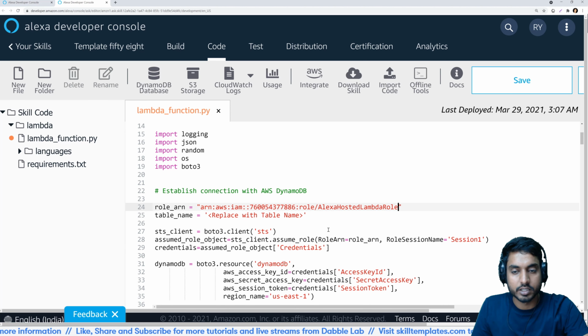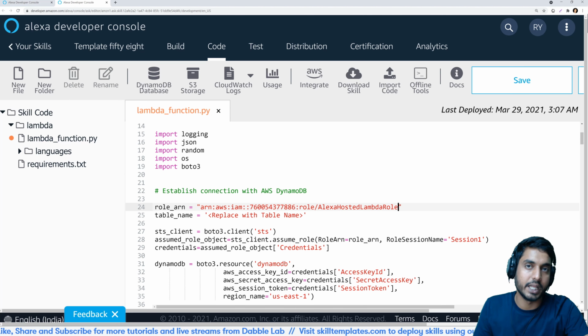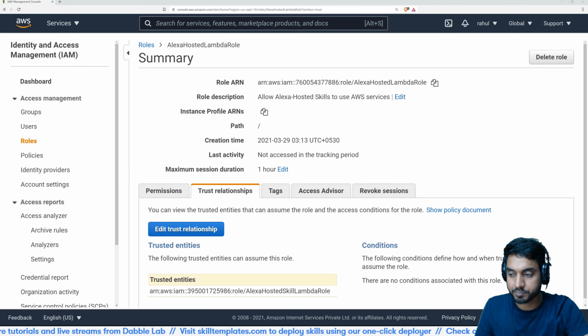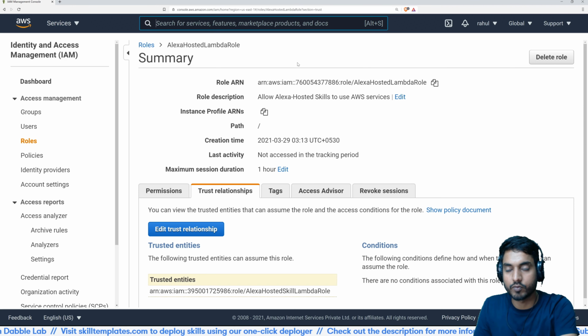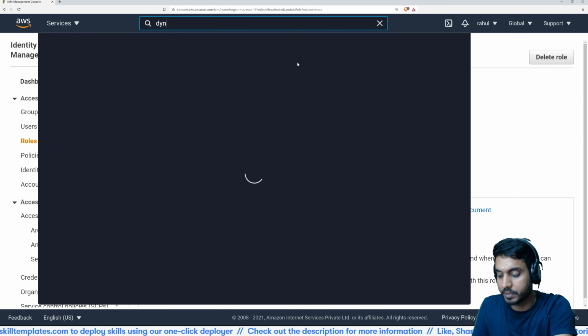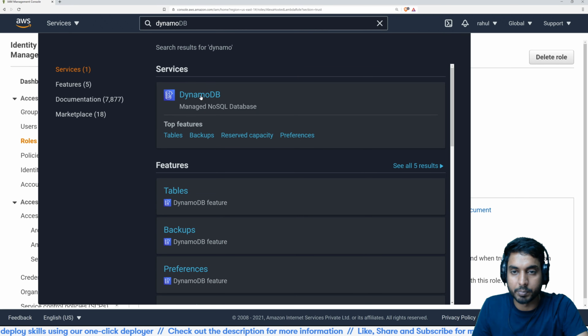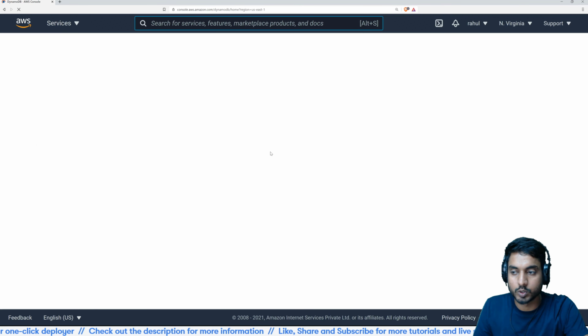Once you have done that, the next step that we need to take is to create a new DynamoDB table that we'll be using with our skill. So let me take you through that process as well. For that, again, we'll go back to the AWS management console, and from here again on the search bar, this time you need to type DynamoDB, and the DynamoDB service would appear. Just click on the service and wait for the page to load.